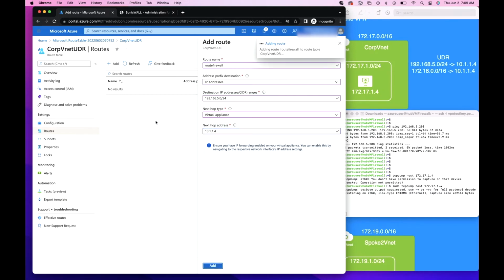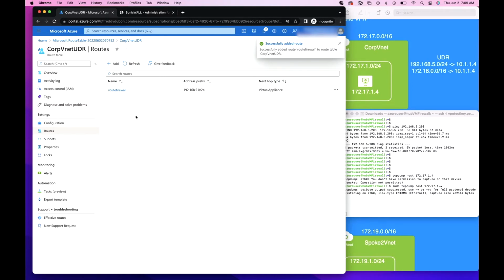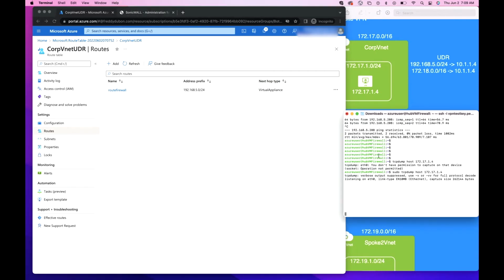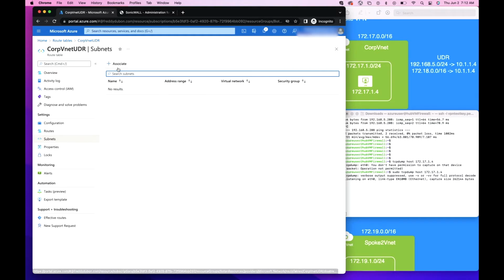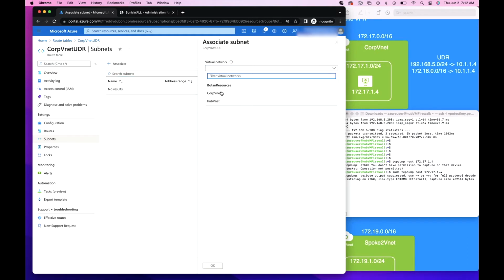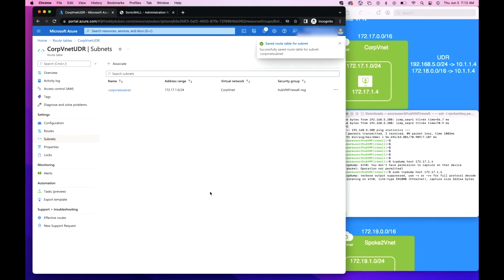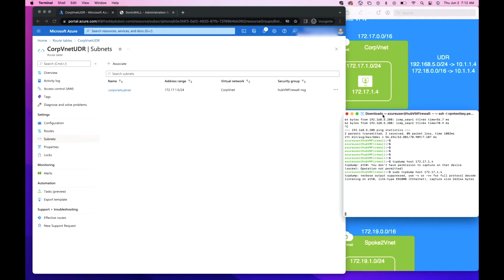Just by adding this route, it's not going to change anything. Again, this is just a route table. It's not associated with any subnet. As you can see here, there's still no traffic flowing through the firewall until we assign it to a subnet. So we're going to associate it with the subnet. Click subnets, associate, corp VNet, and then the corp VNet subnet, which is this subnet here, and click OK. It takes about a minute or a little bit more for the traffic to start flowing, for the route tables to converge and update.